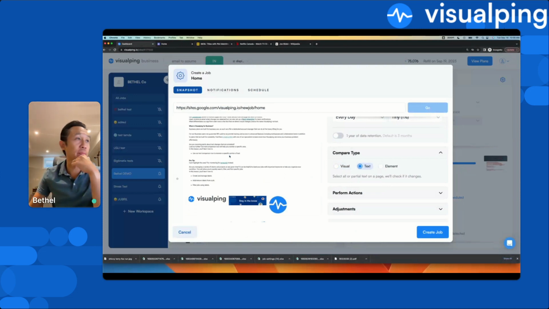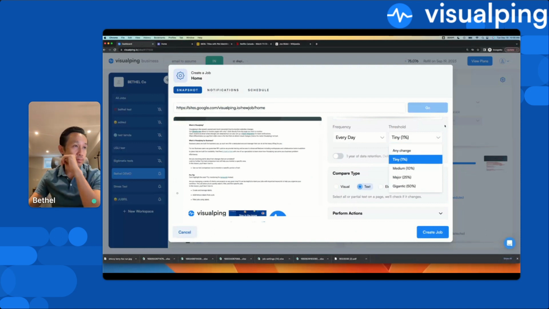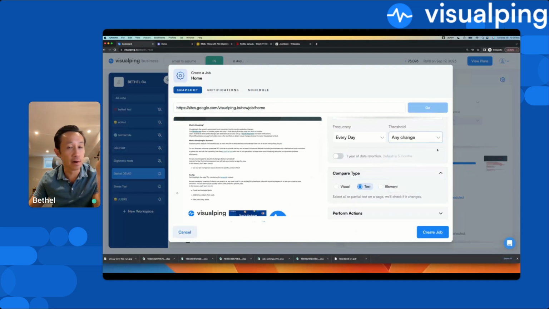into text compare here. One of the things we see is the threshold here, and that's any change, 1% all the way to 50%. So if we go on text compare, I would almost always start with any change. That is our default. Any change for text compare really means if a single character changes within this text, please let me know.